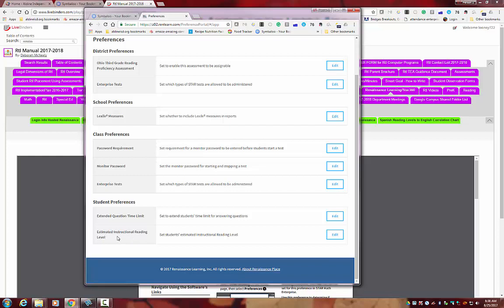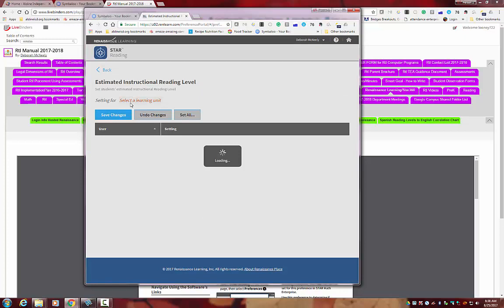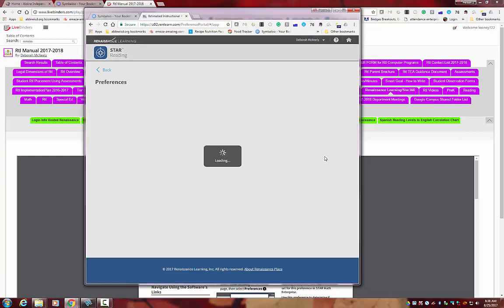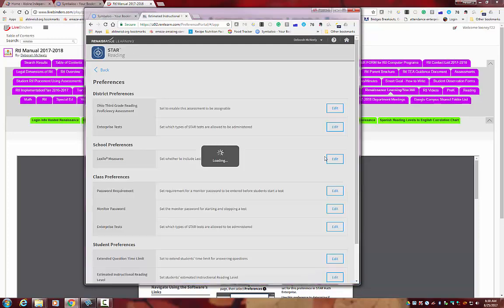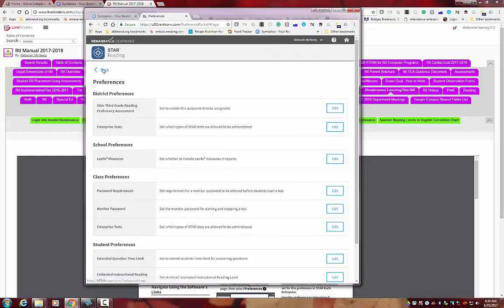So you could go in here and set their instructional level so the computer knows to start them at a first grade level instead of starting them at a sixth grade level. And it is a number only. So that's that. Those are the only two accommodations or modifications that we do for reading. Okay? So let me go back.